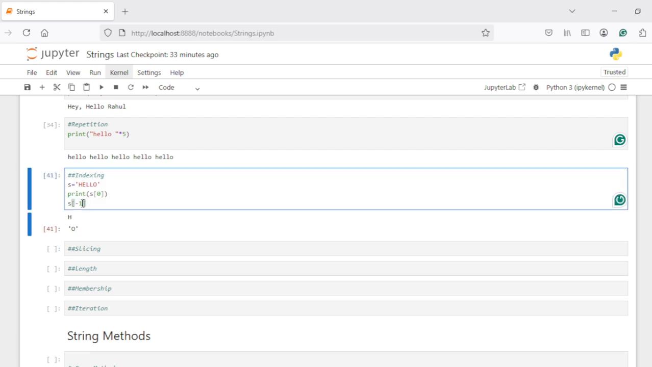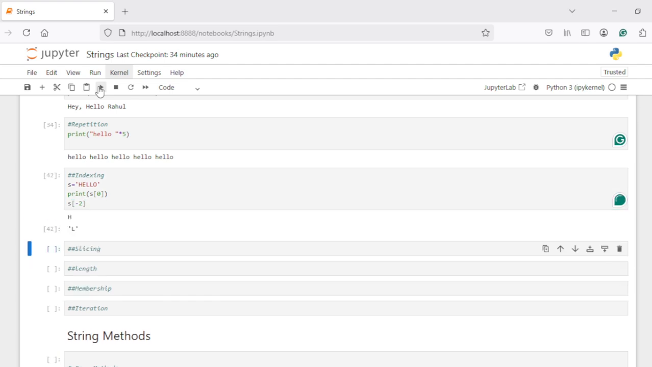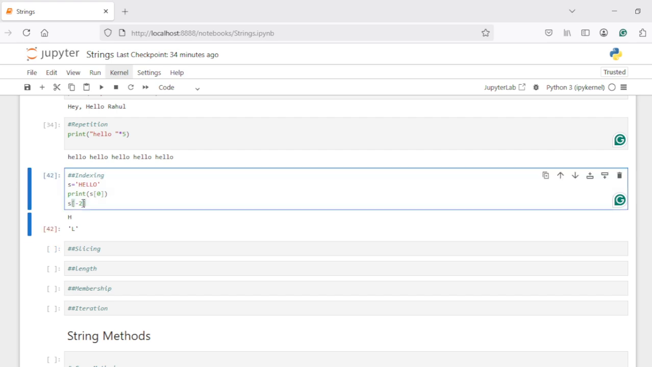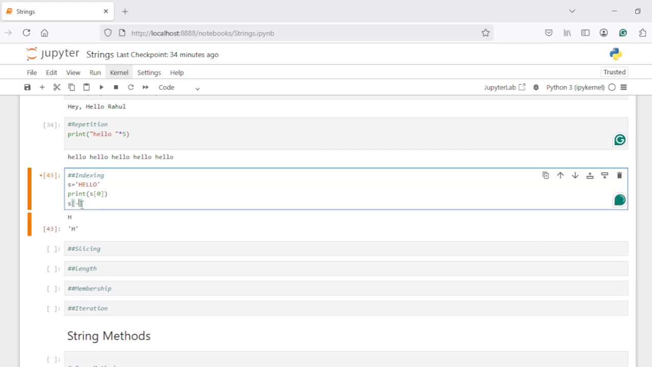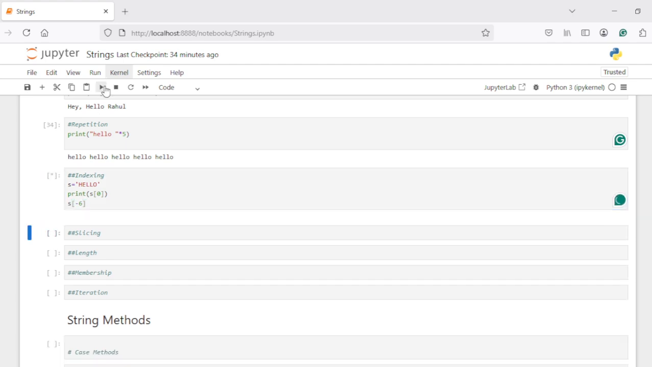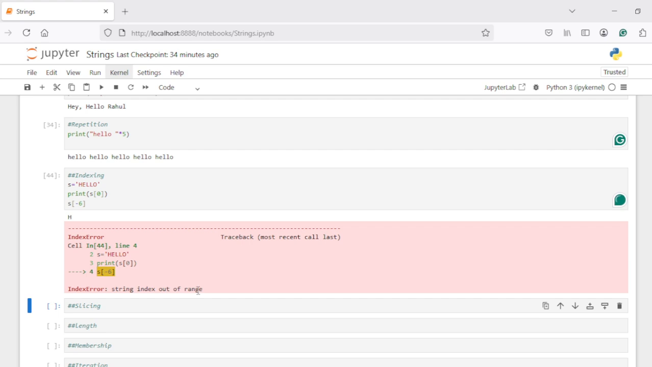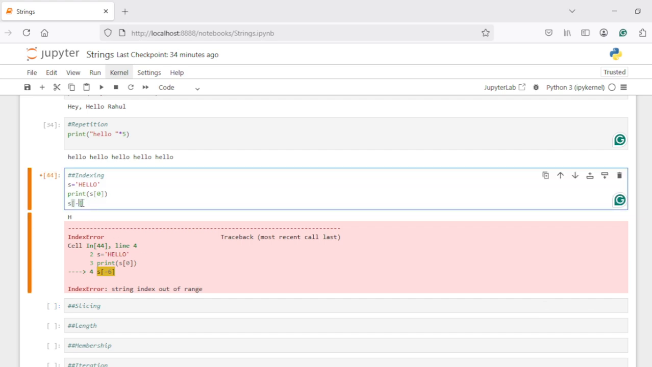In the same way, you can see the second last, which will be -2. It will start from the right. So the last one will be -1, then -2, -3, -4, -5. Let me write -5. What will you get? H, the first character. And if you do -6, again you will get the error, index out of range. So this is how you can do the positive indexing and the negative indexing in the string.